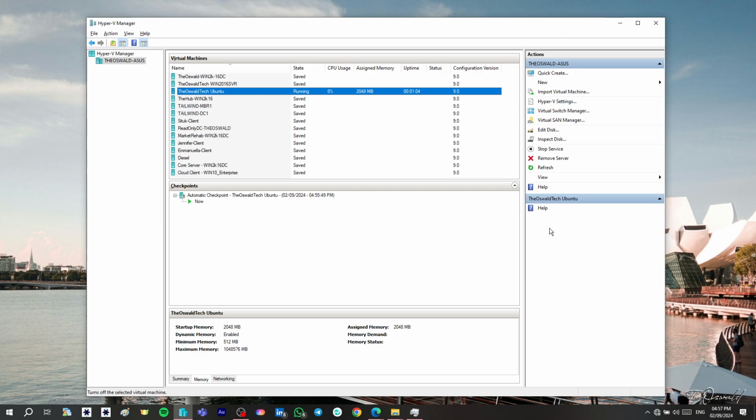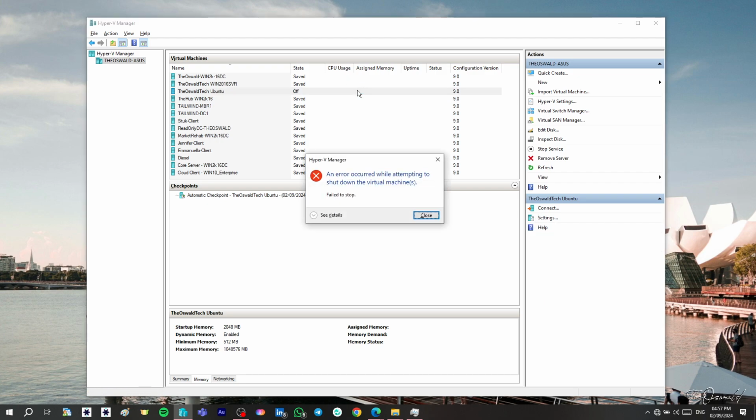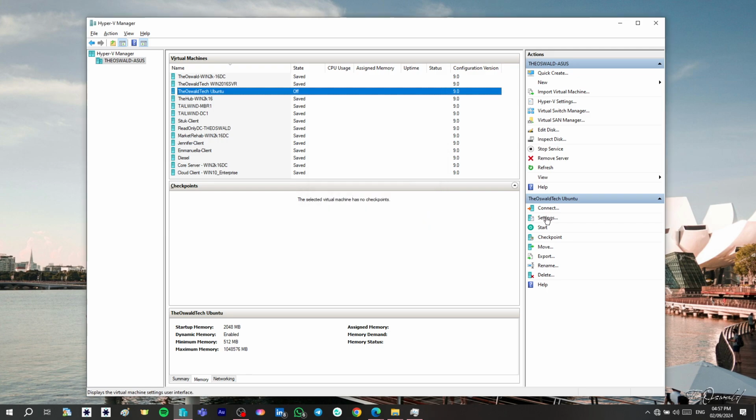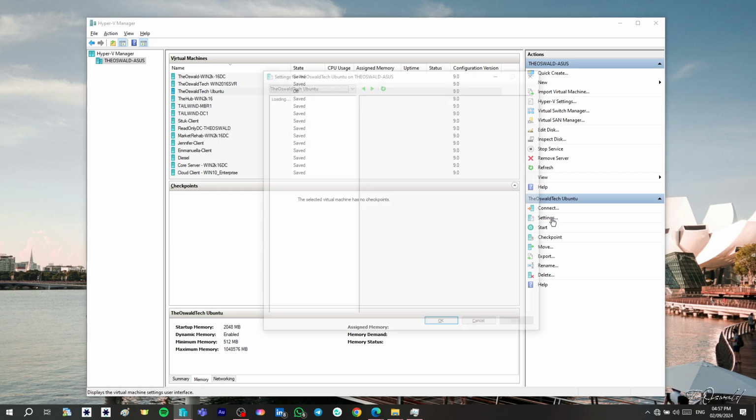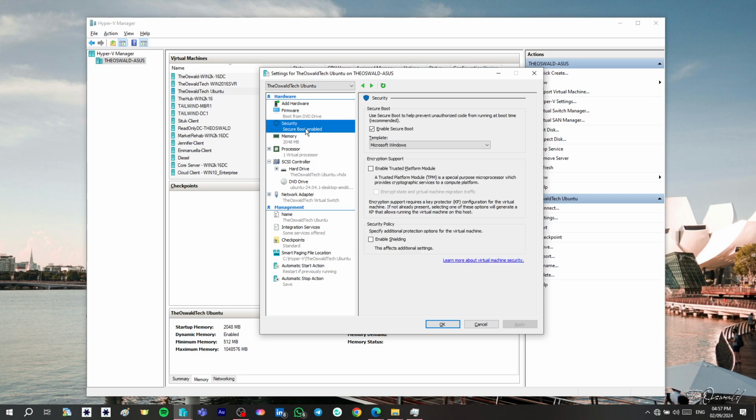I'm just going to turn off and wait for that to go off. We want to change the state of that setting. But we have an error here. That's not the best practice though, so also just shut down. Let's come here to settings and then security. You see Microsoft Windows. This is the default option, the template that is used.